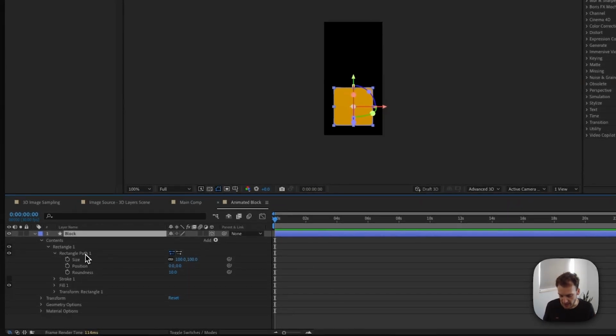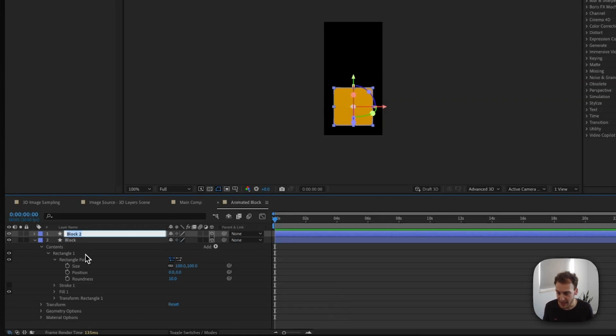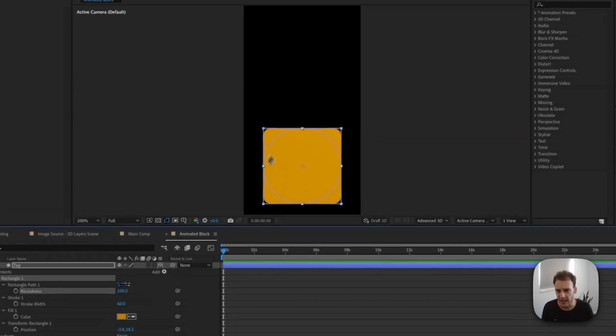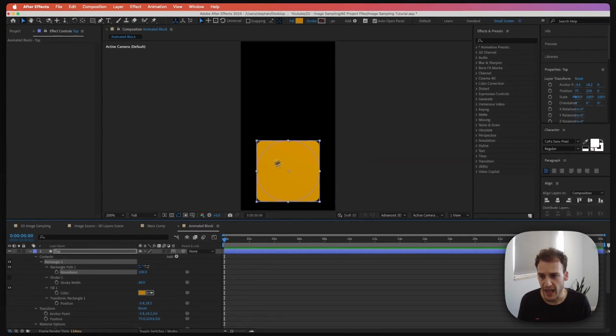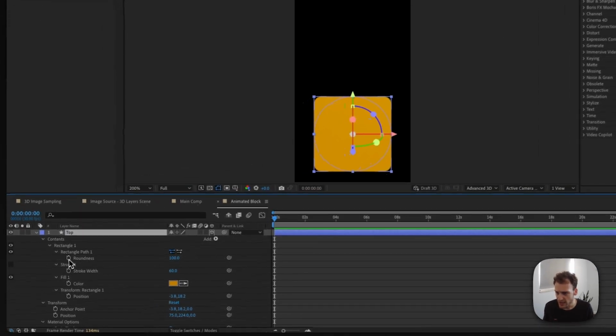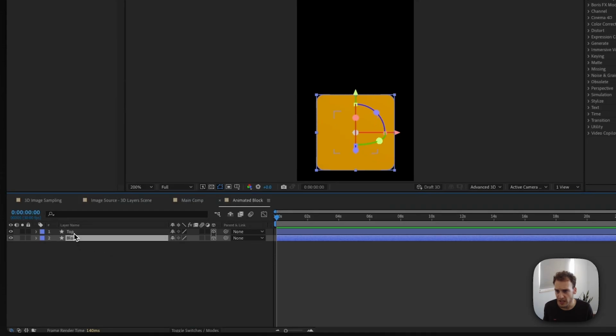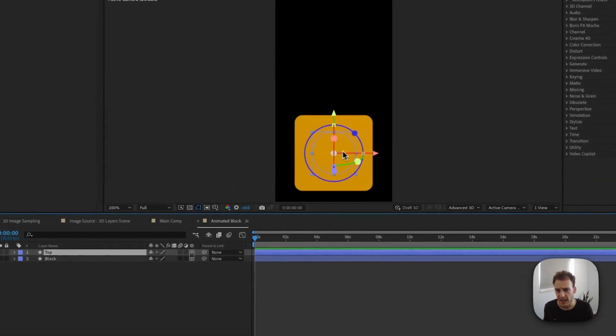And now I want to duplicate this. So Command D on your keyboard, and let's rename this to top. I'm going to hit U and U on my keyboard. This will open its settings, and for roundness, I'm going to give it a huge value, so something like 100 would be great, and this way our rectangle, as you can see, is now an ellipse. So we can now resize this. So if I go to rectangle path, I can scale this down. So we have the block and we have the top element, which is an ellipse. Now I'm simply going to parent the top element to the block, just like that.